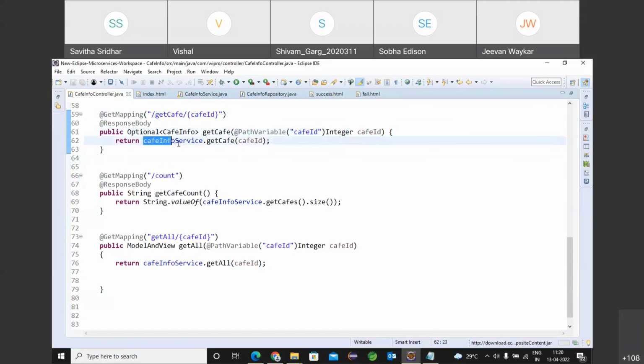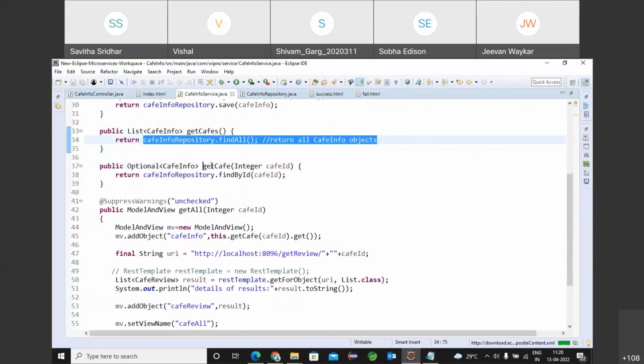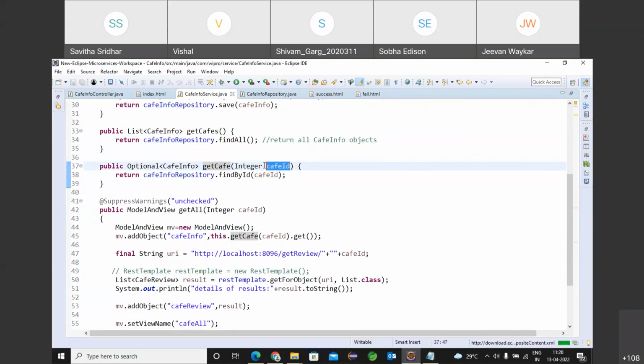Now, again calling cafe info service, I call the getCafe method and I pass the cafe ID. So it will go to the service class, call the getCafe method, and it will get only the cafe ID. So what is it doing here? Inside, again using the repository, it is calling the findById method and it is passing the cafe ID. So what does it return? This will return only one cafe info object based on the ID.